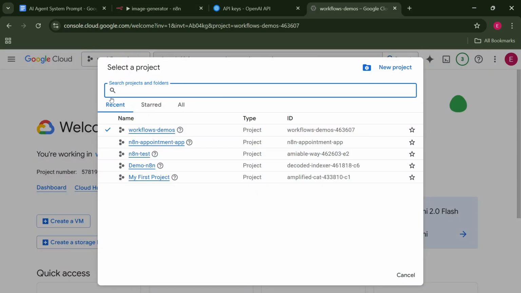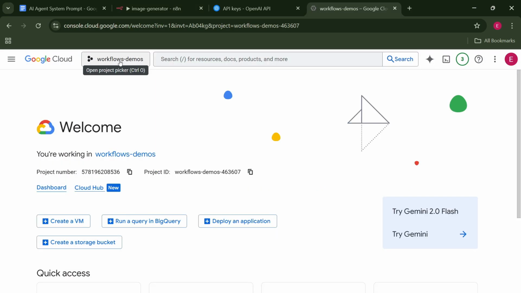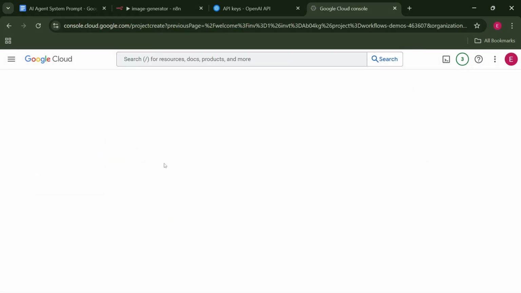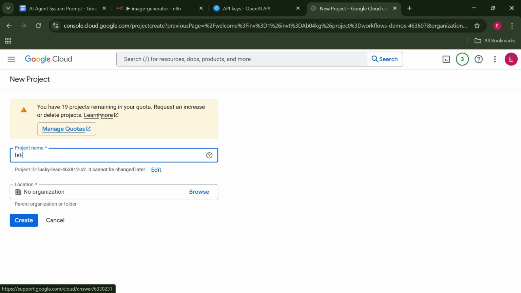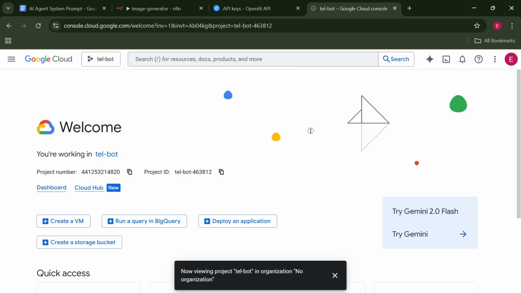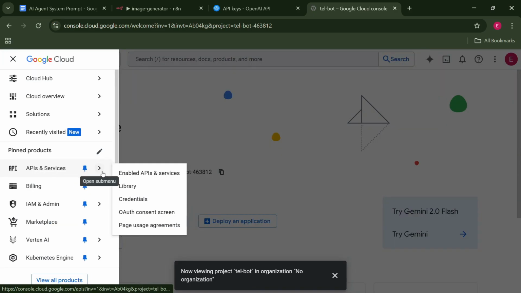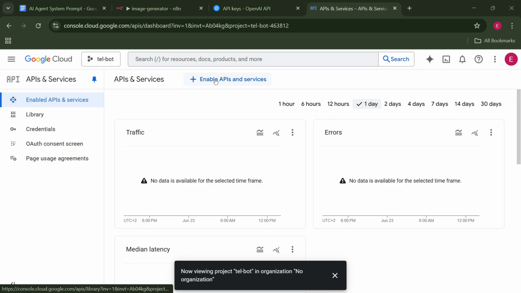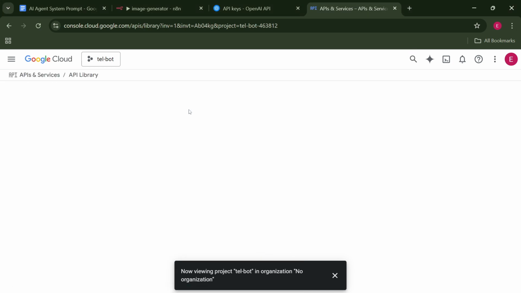Let's create a new project. Click at the top left corner and click the other corner, new project. Let's just name it Chatbot. Hit create. So let's select the project. Project is selected. Now that the project is selected, we need to enable the APIs. Let's click this hamburger button, go to APIs and services, enable the APIs and services. Now let's click enable APIs and services on top.